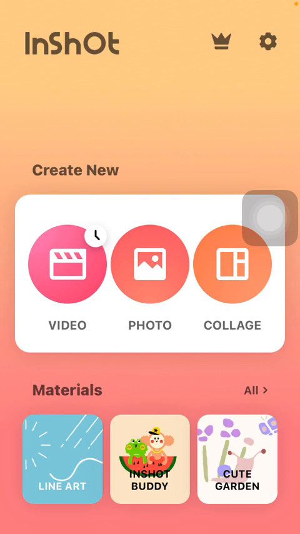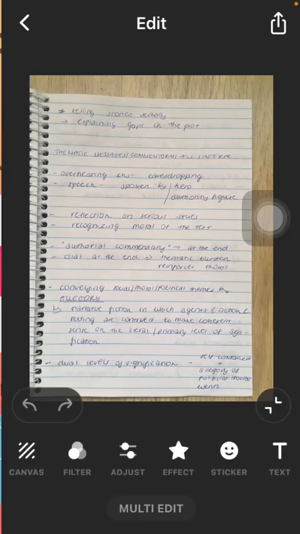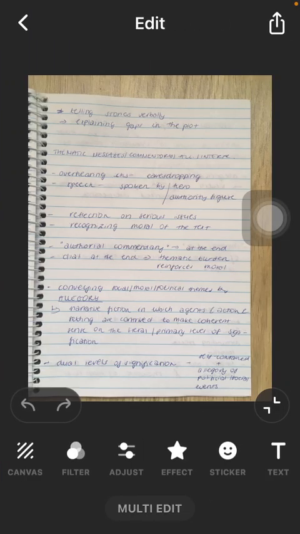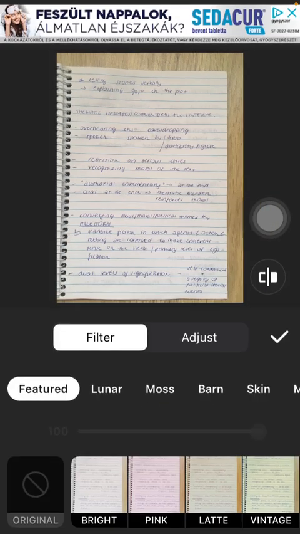First of all, open the app on your phone, click on the photo button within the create new section, then select the picture that you would like to edit. Then click on the filter button down below, which is the second option.